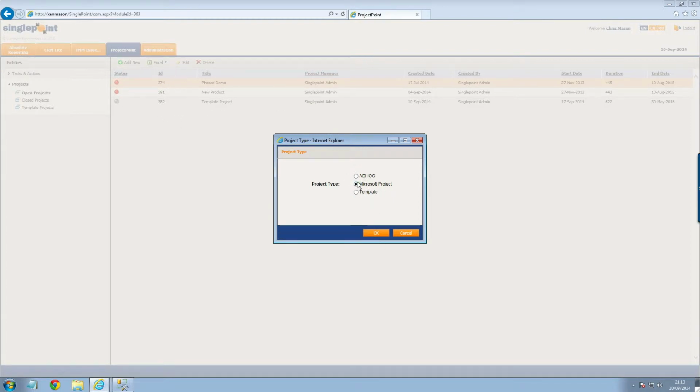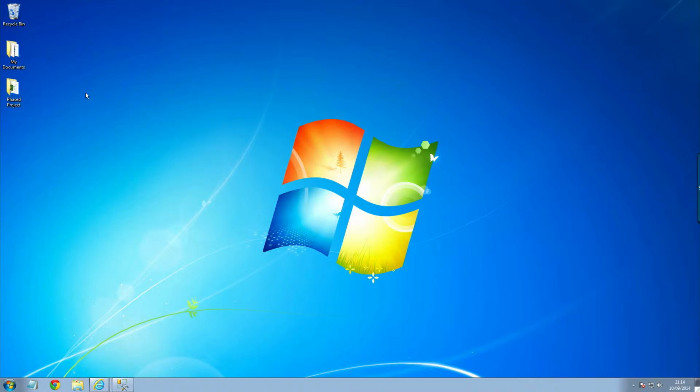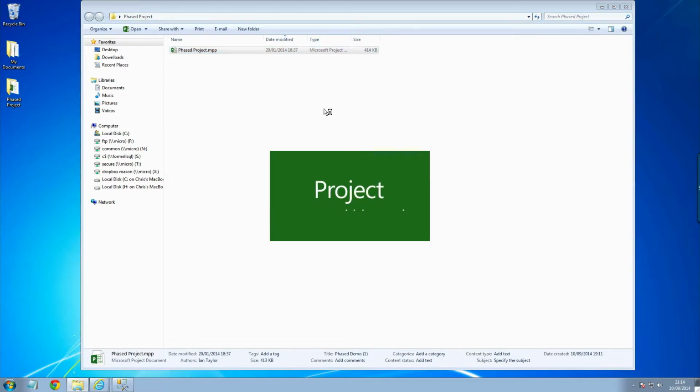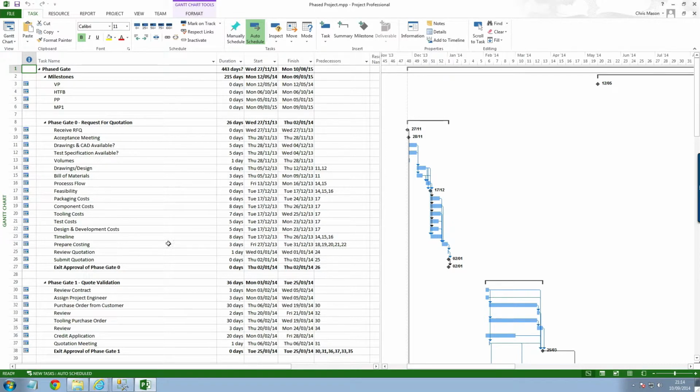So this is the type of project that we want to create. So we can give this our title. Let's call this New Product 2014, and this is where we need to browse to a Microsoft Project file. I've got an example Microsoft Project here, and if we open this up in Microsoft Project, as I said, this would be where you create all of your tasks. You may be hooking up your successor tasks here. You might be doing some advanced rules in here, etc.